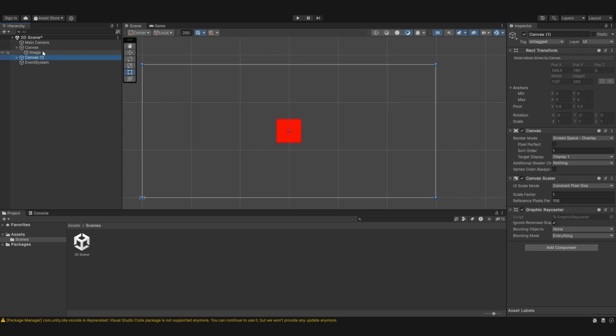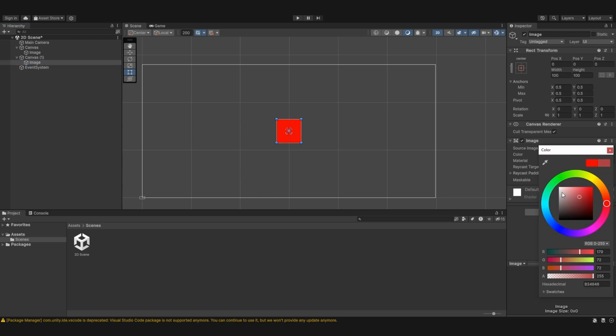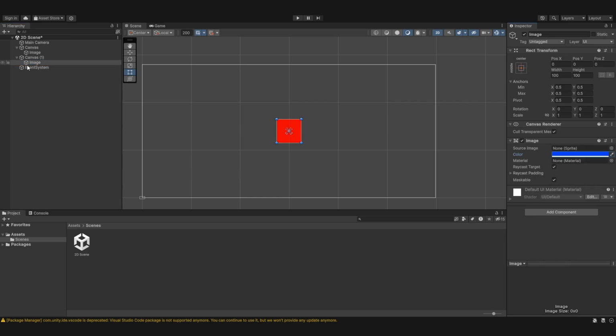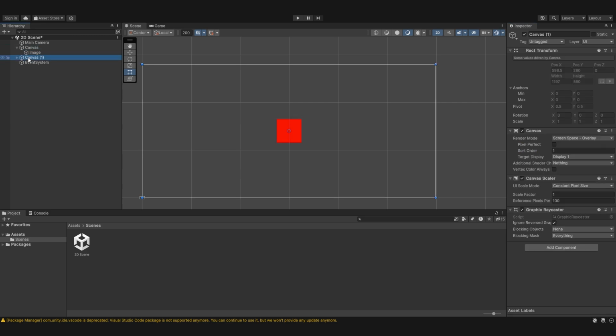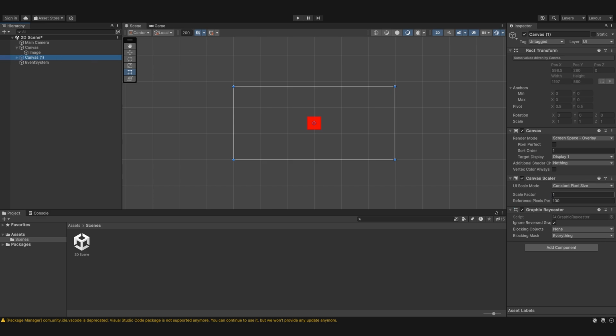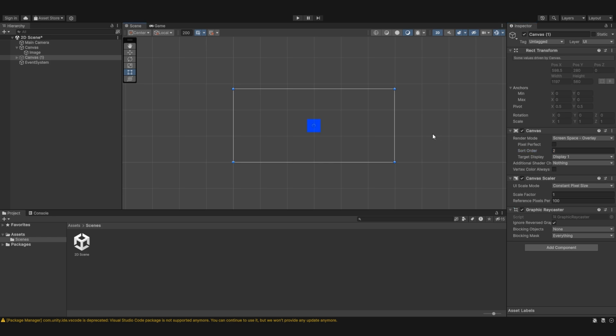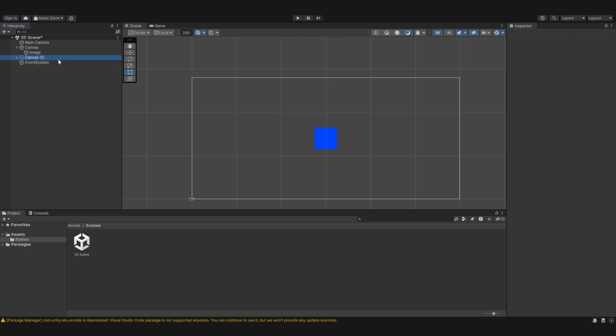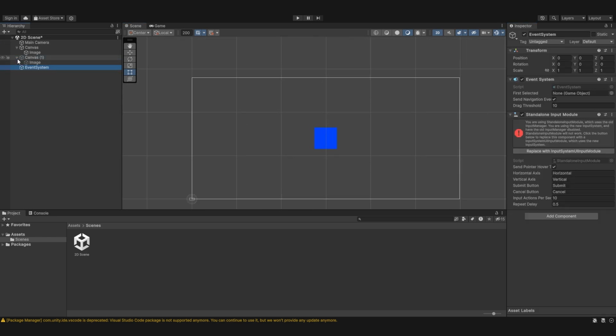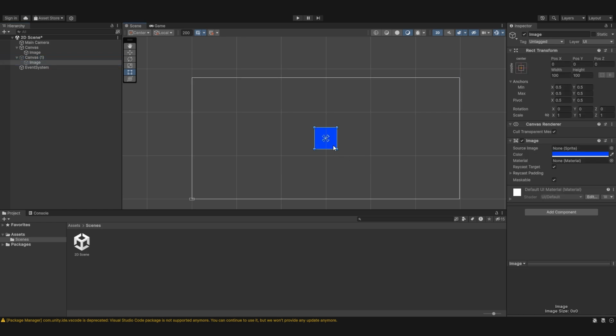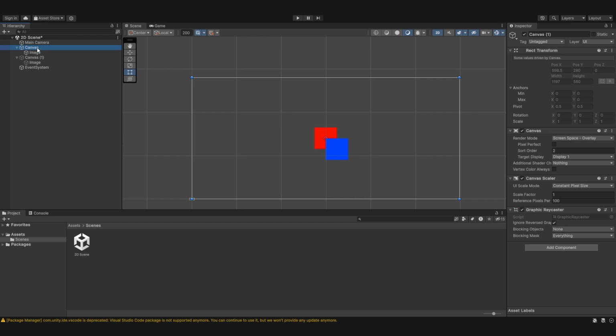If we then duplicate this canvas and have an image with a blue color, because sometimes you'll have more than one canvas in a game, you'll see if we then change this sort order to be 0, we can't see it. But if we make it 2, so it's above the other canvas's sort order, you'll see we can see it because they're overlapping. So if we now move this image, you'll see as we change the sort order of both of these, so if we make this one 3, you'll see we can just change the order the canvases are displayed.